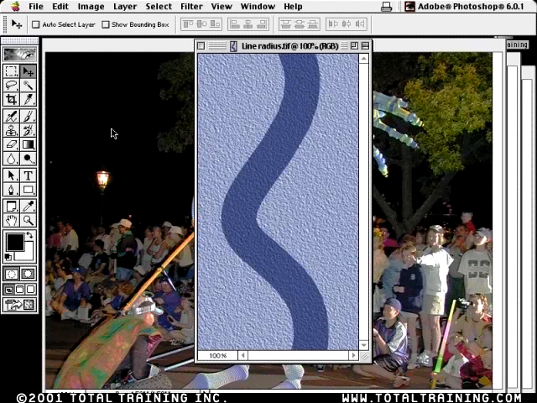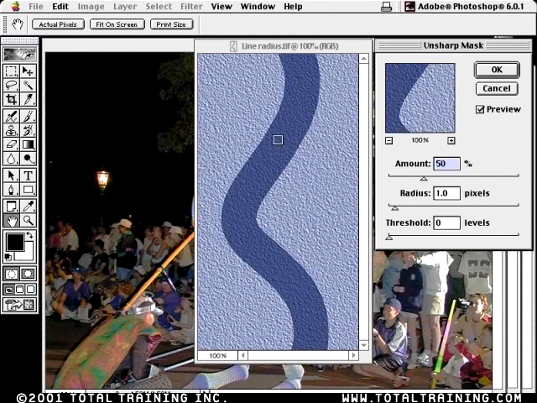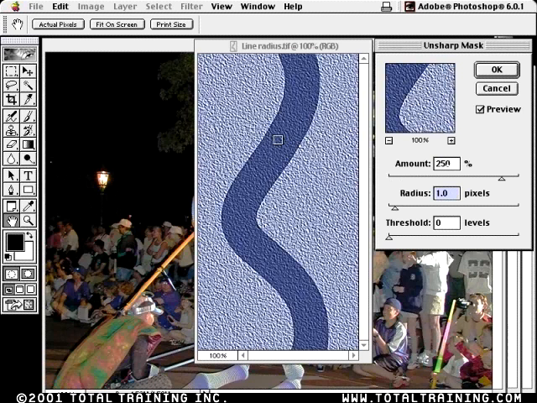Now I want to apply the unsharp mask command to this blue line going through a light blue textured background. I'm going to raise the amount value to something like 250%. And now I'm going to enter a radius value of 5, just for starters.